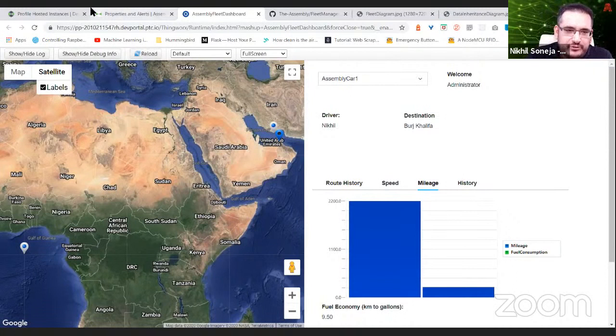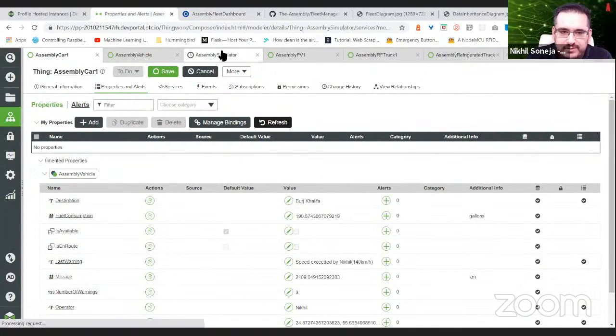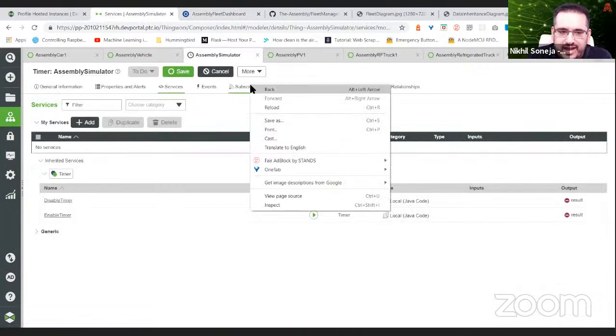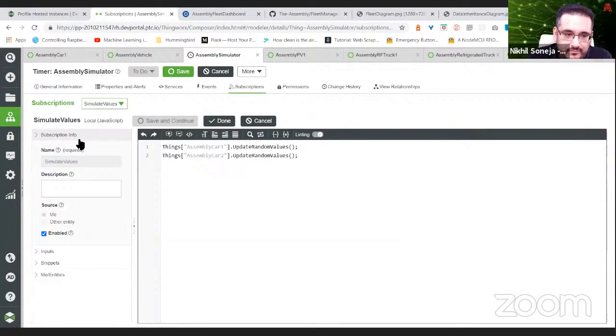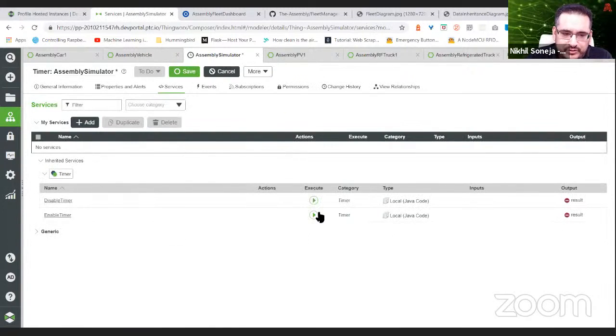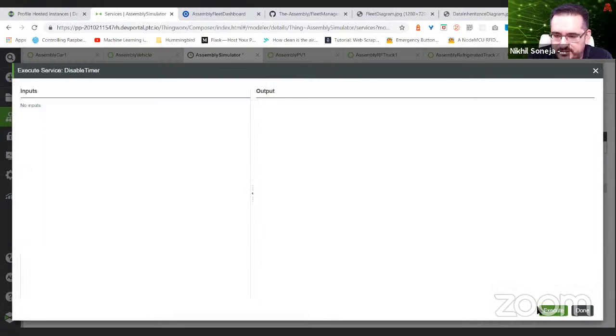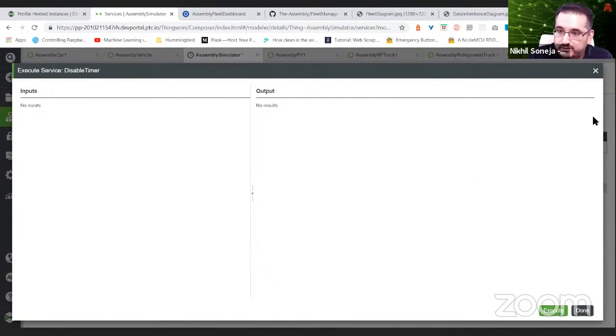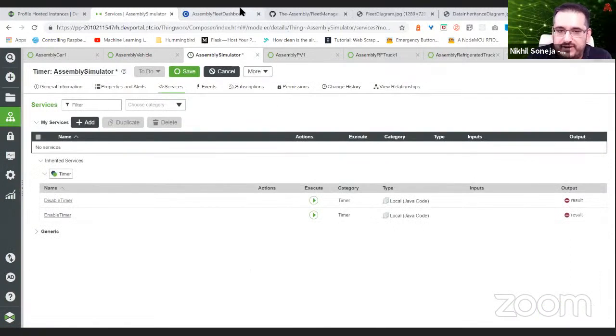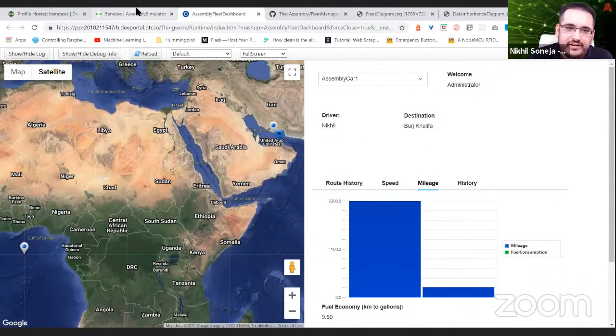We've got enough values now, so I'm going to disable the simulator. To do that, I'm just going to go to the subscriptions and disable it so that it stops. And just in case, you can also go to disable timer and execute it from here. This would disable the timer and it would stop filling in values. We've got enough values now.